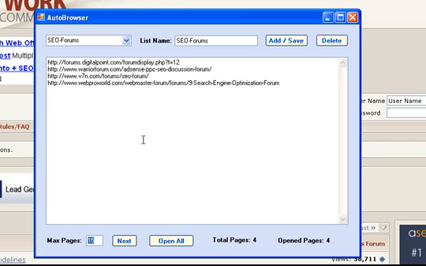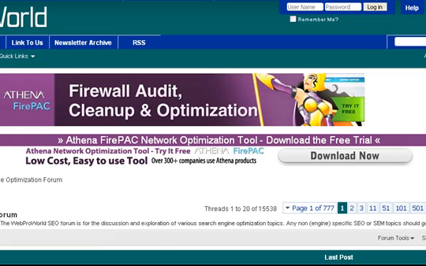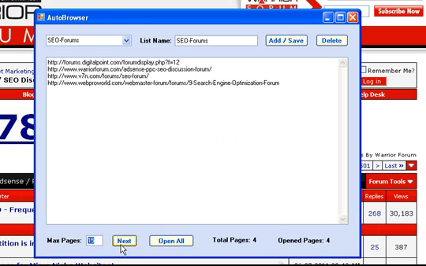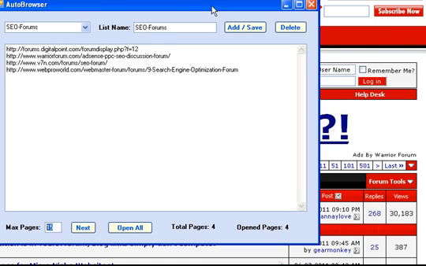So for example, if you have a list of 100 URLs here, the first time you click the next button, this means the first 15 pages would open. Then if you finish, if you close page after page, you click next again, and the next 15 pages open up, and so on and so on.